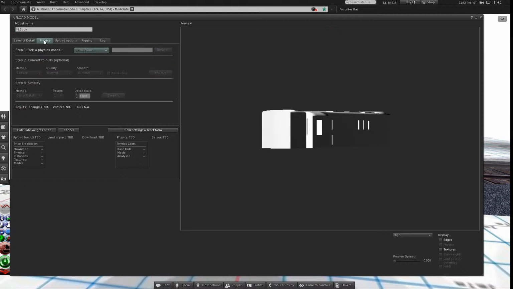So physics. There is no point in making a physical hull or anything like that if we're going to use a script that's going to make it phantom. There is no point at all in actually getting there and making this a physical object. If you make it a physical object, it will give you more land impact.